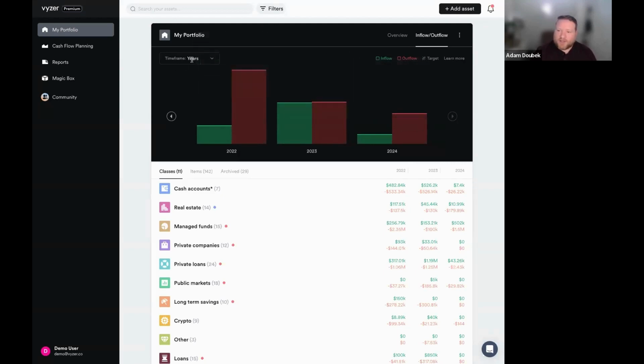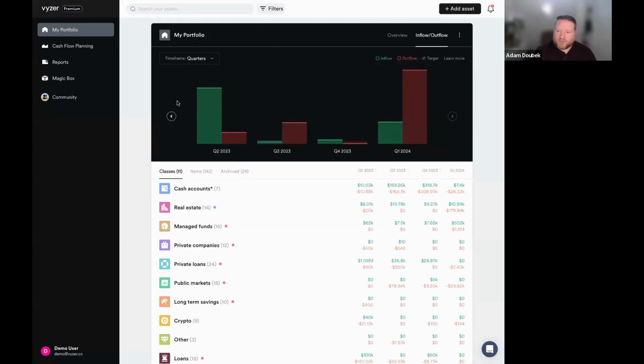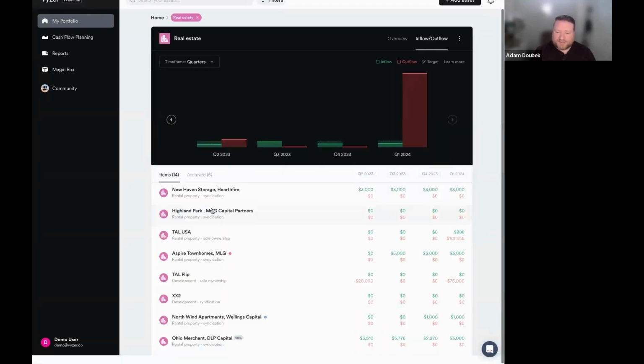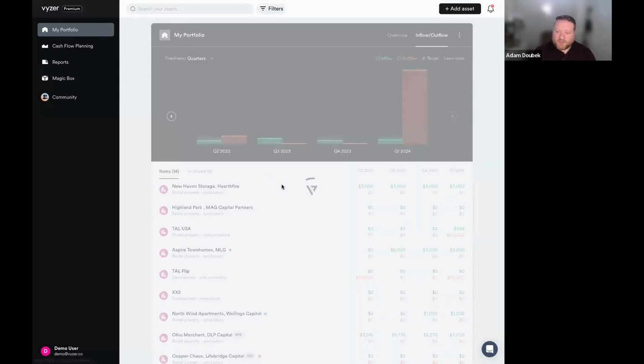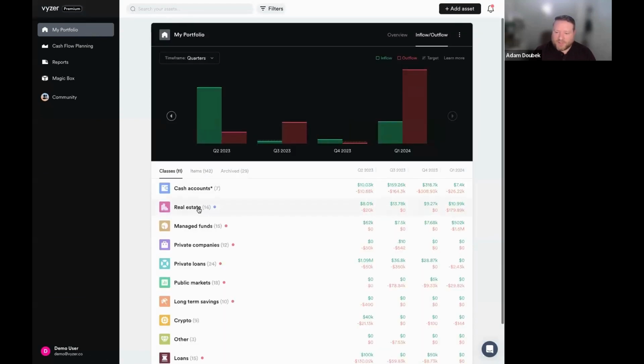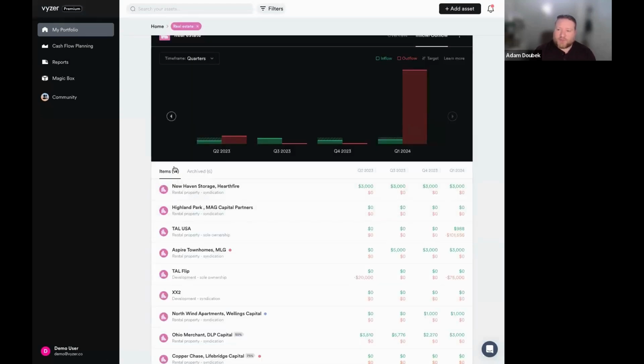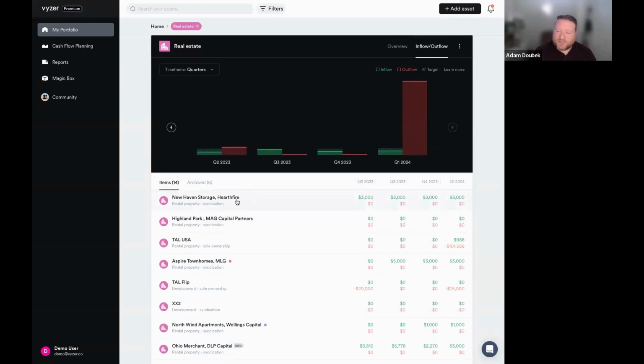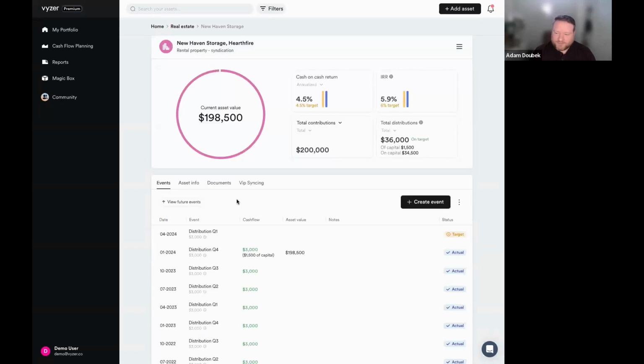Of course, you can break it down by years, quarters, or months, and then you can jump into those asset classes to see specifically how certain assets are performing and what the inflow and outflow is for both. So we can jump into one real quick and see what that looks like. I'm just going to go into real estate syndication, more of our common asset that's tracked in Vyzer.